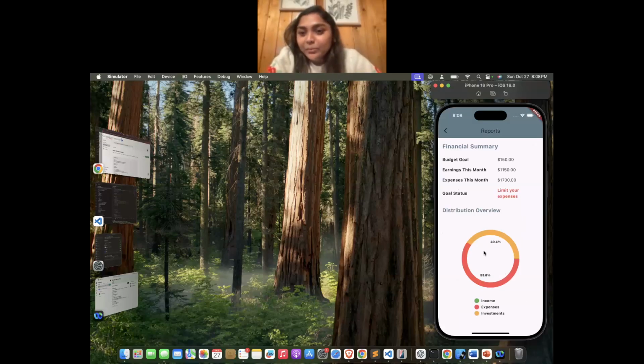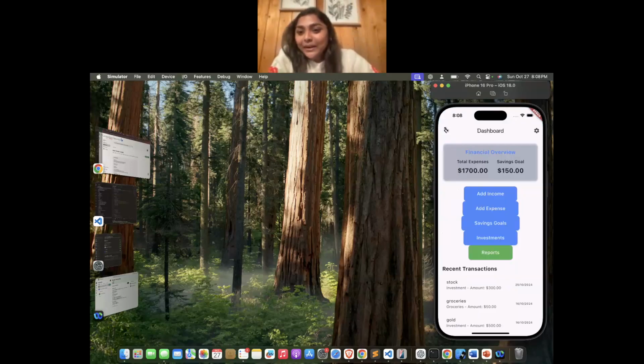So this is our final report. This is summing up my previous records as well. Look, it's 150 earning this much and the expenses. Look at this, it's just telling me to limit my expenses. I've spent too much, so I gotta work on that. So this is pretty much our app.